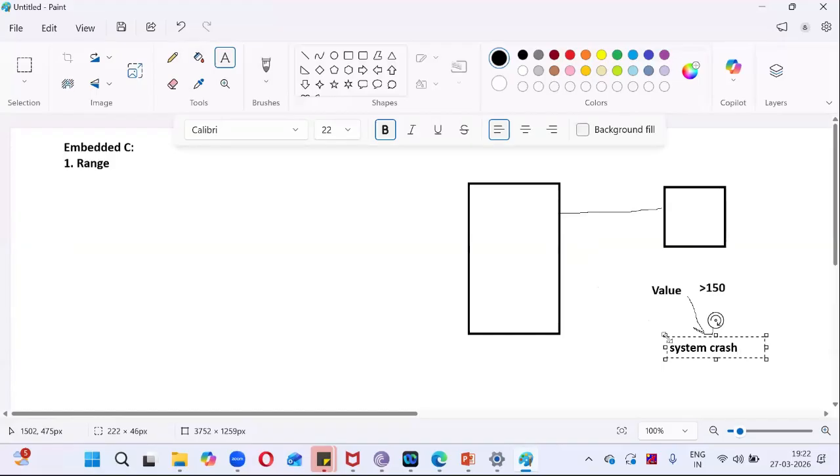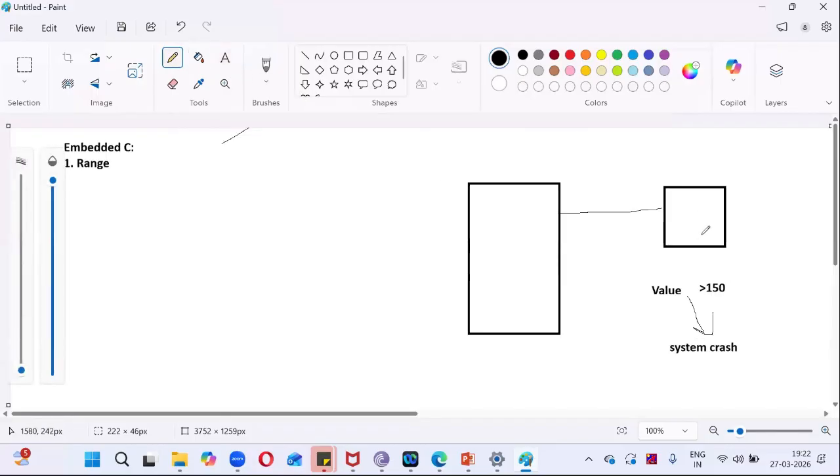Some practical example I'm telling: this sensor is detecting some value, and whenever this value is more than 150, the system will crash. Or a simple example: you have written one program for a flight. Whenever the value is more than 150, you should land your flight somewhere, otherwise your flight will crash. This is the requirement.